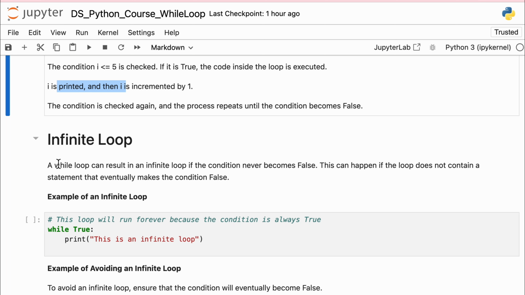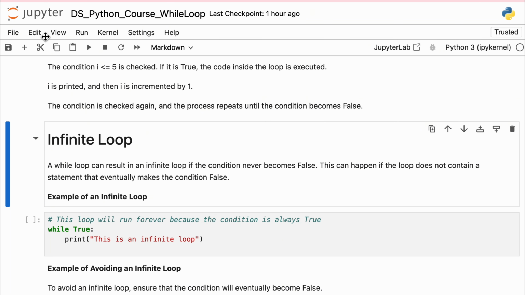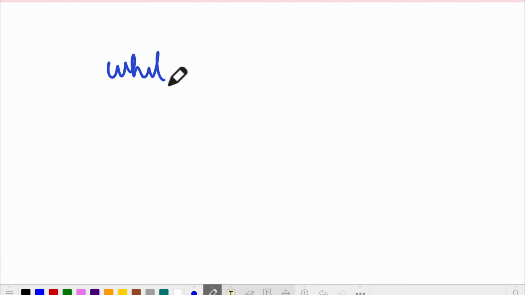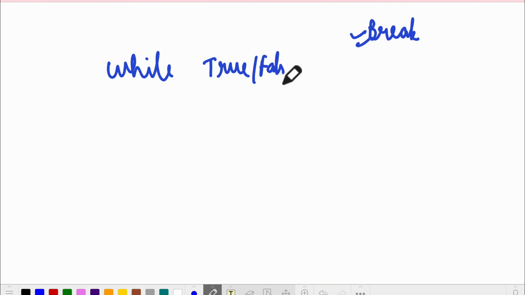Now let's talk about one more thing: infinite loop. When we write a while condition, we write it so that this condition has to break at a point. Because the condition can be either true or false. If it is always true or it is always false, it will result in an infinite loop.